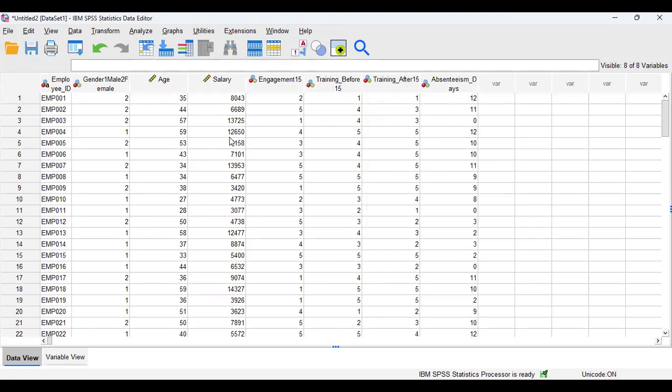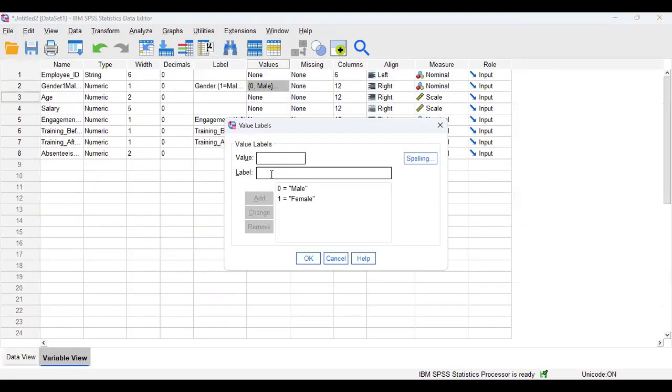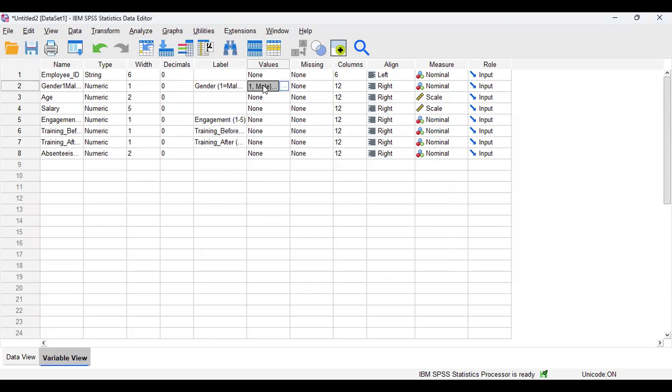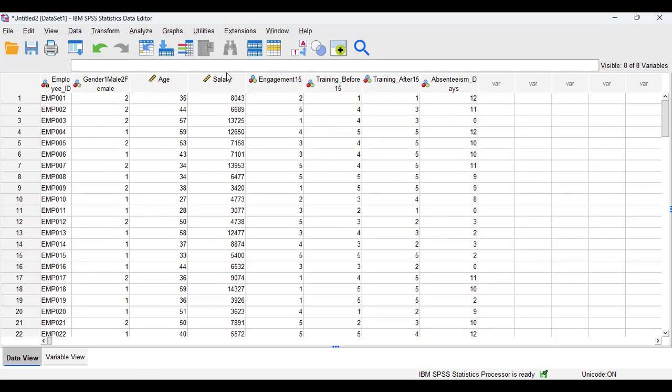That would have caused a lot of errors for us because we have 0 and 1, right? Which means we have to define that. So let's make the females 2, change, then the males 1, change. Excellent. So this is how it has to be properly coded. For age and salary, we can leave the valuation there because we use the continuous scale to measure it.